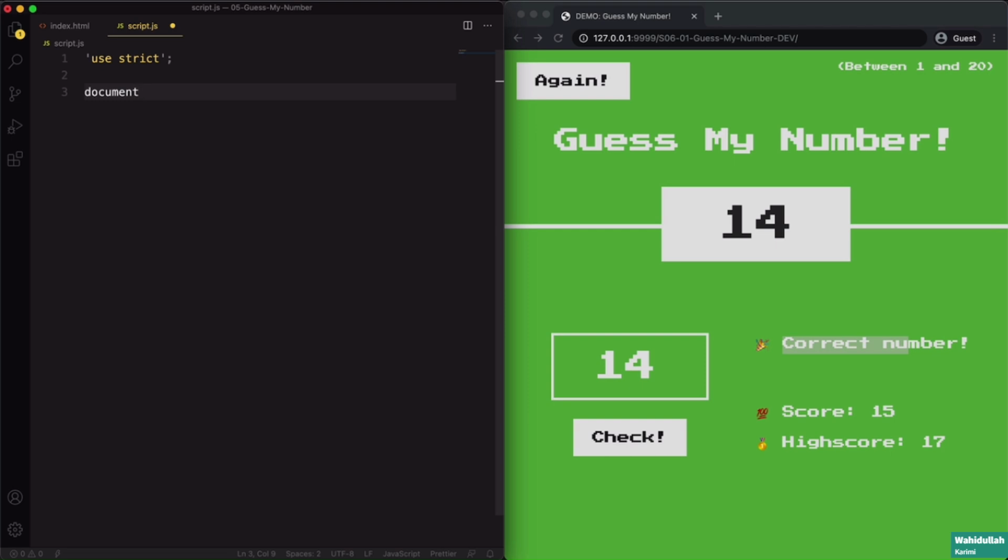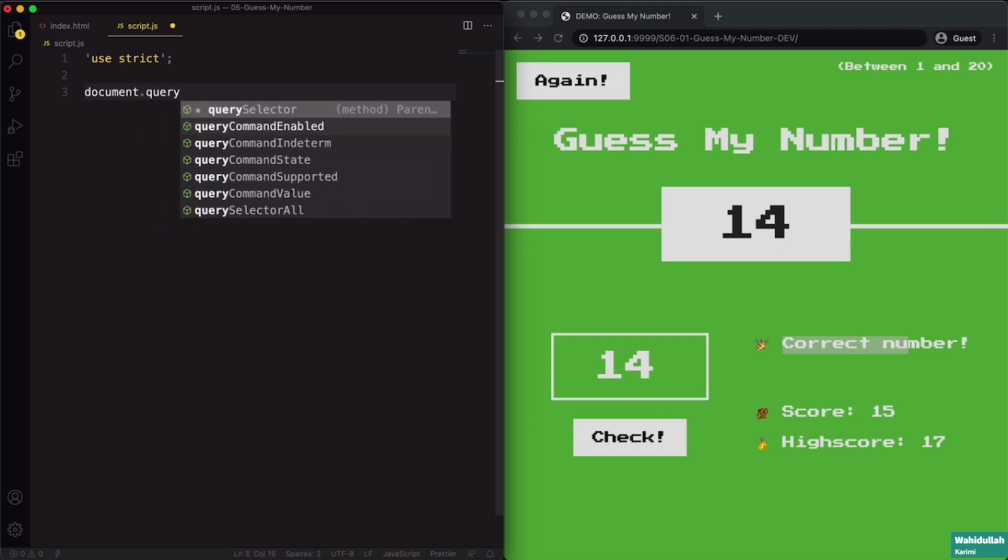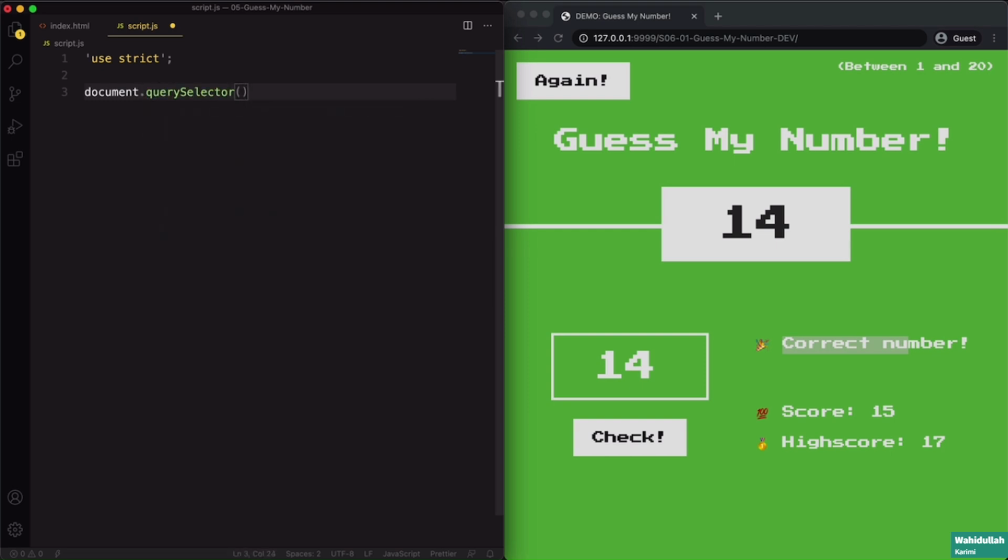We write document.querySelector. So this query selector is basically a method that's available on the document object. And more about that later. Now into this method, we need to pass in a selector. And again, this selector is exactly the same selector that we would use in CSS.